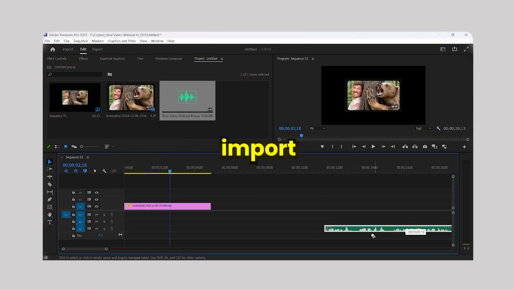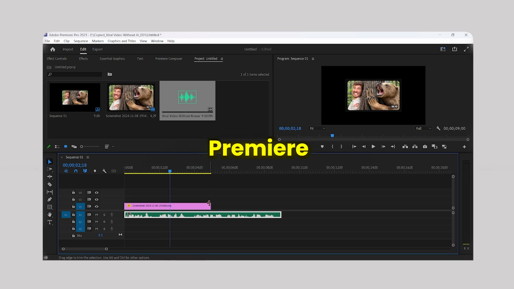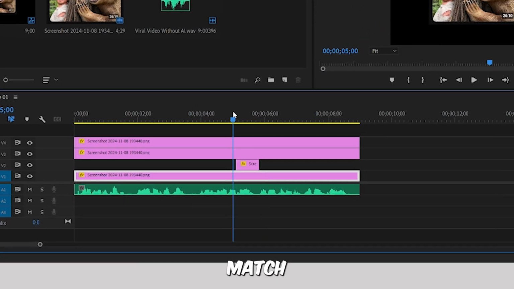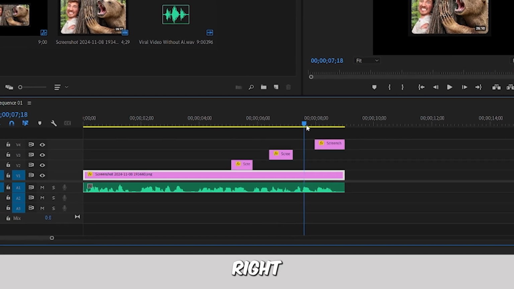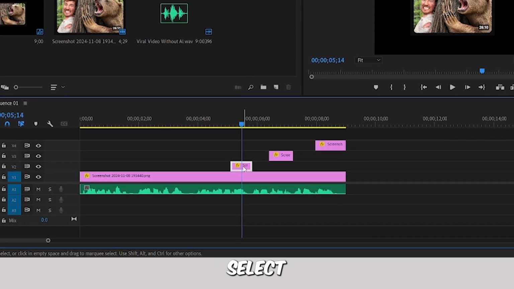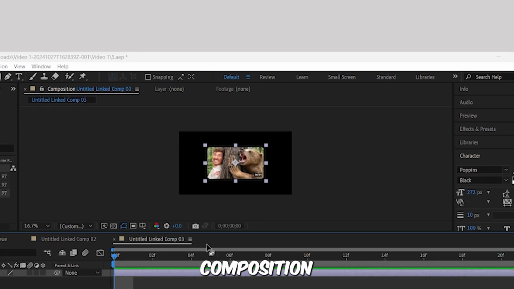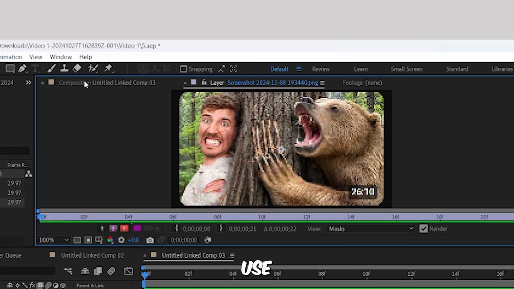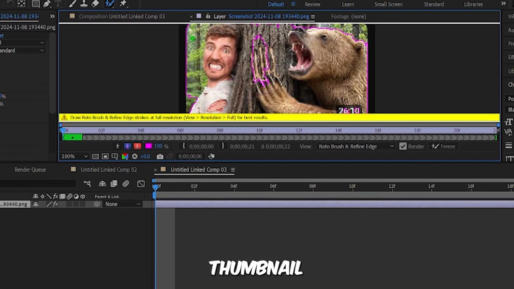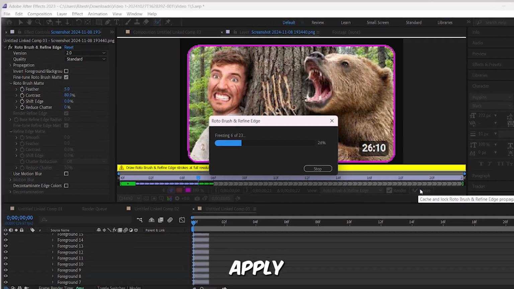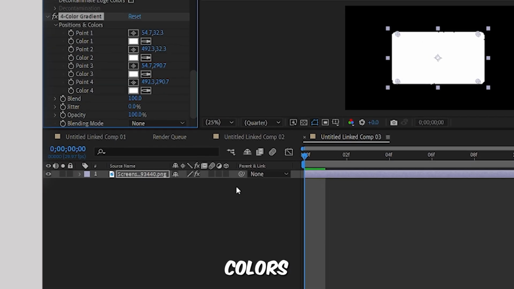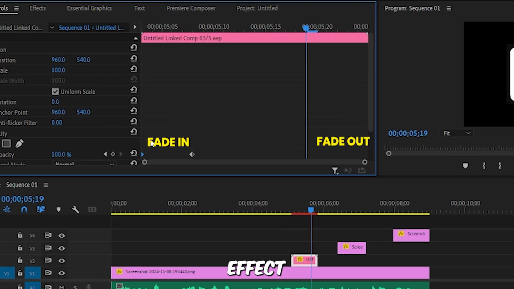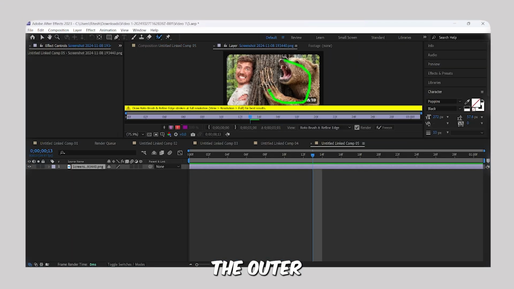So first, you will want to import your picture or thumbnail into Premiere Pro. Then duplicate the thumbnail layer 3 times and cut each layer to match the timing of the voiceover. Right-click on the first layer in Premiere Pro and select Replace with After Effects Composition to open it in After Effects. In After Effects, double-click the layer, then use the Roto Brush tool to select the thumbnail and freeze the frame. Next, apply the 4-color gradient effect and change all colors to white. Now head back to Premiere Pro and apply a Fade In and Fade Out effect to the layer. And repeat the same for the other layers.